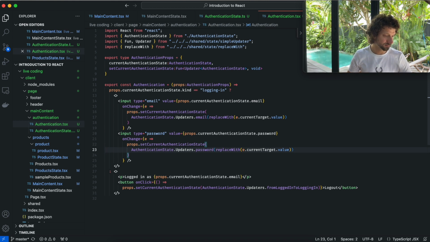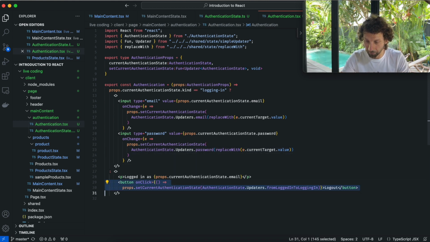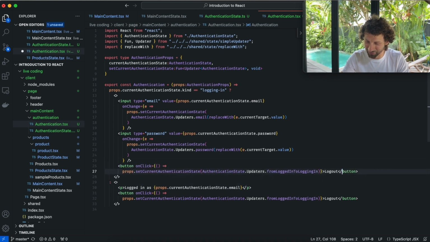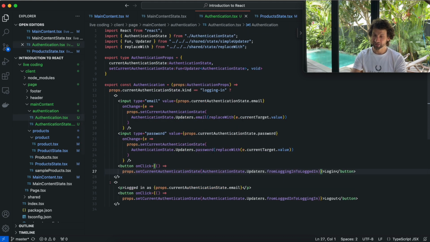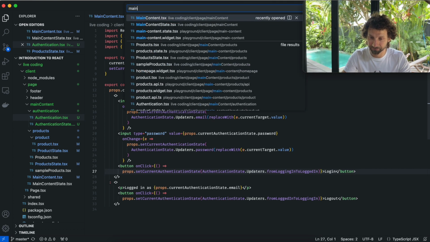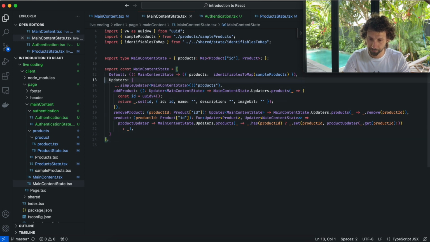So the widget itself is easy enough, but I also need to be able to actually log in. So login, and here we call the from logging in to logged in, which will attempt to log in. So there are two levels of validation. One in from logging in to logged in, because we need to have a length of at least 1 in the email field. But some other validation might actually happen in the parent component or in connection with API calls. Okay, now we go to the main content state and we extend it with the authentication state.